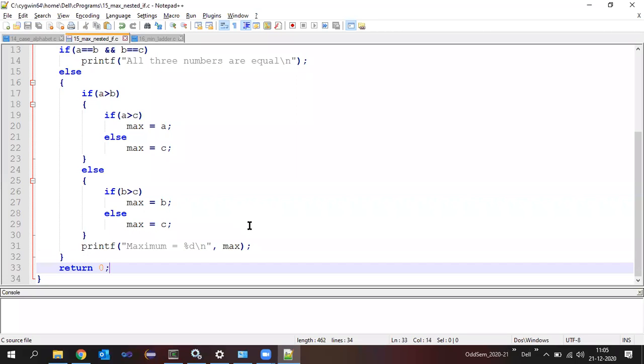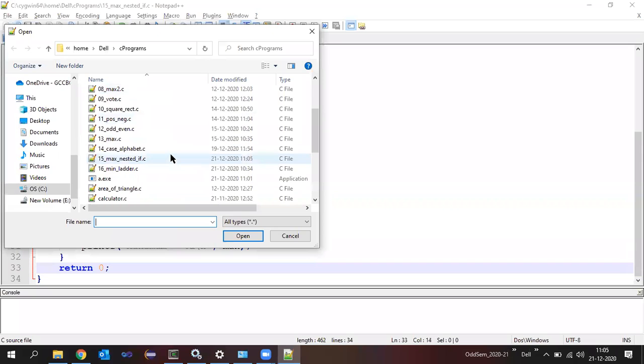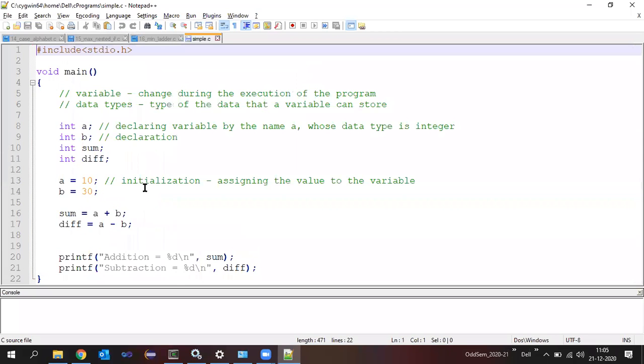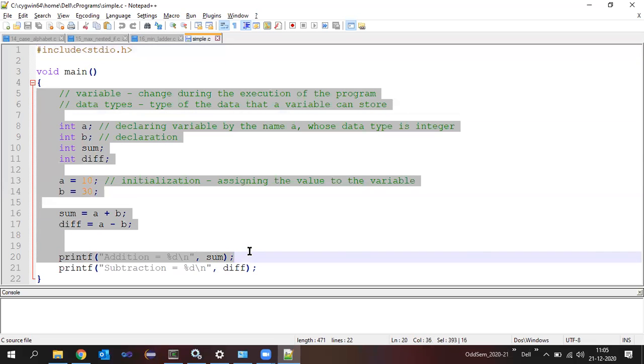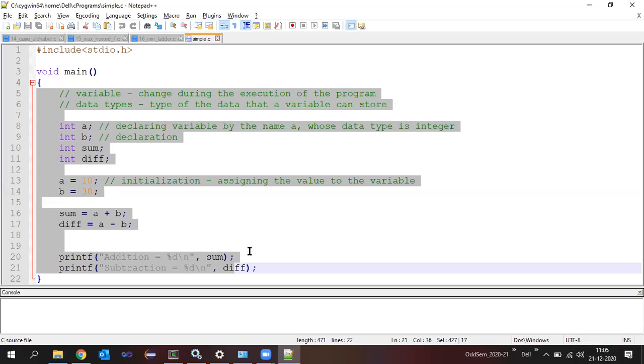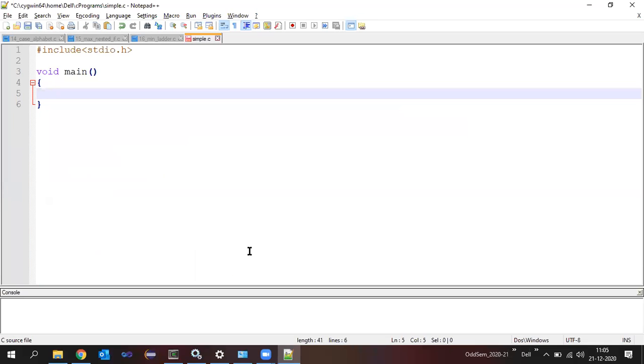Return 0. Okay, I will explain it in a simple program here. Let me take up a simple program. Let me take off all this content, I don't want it. I will just write a simple printf: Welcome.